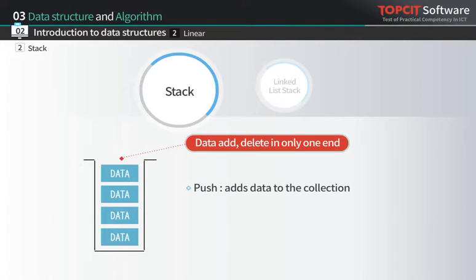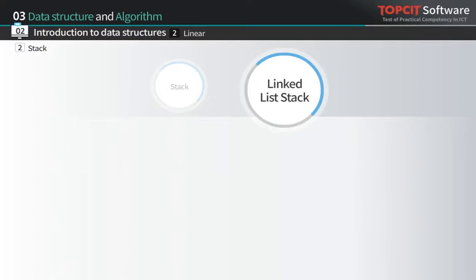In the stack, the accumulation of data is referred to as a push, and the removal of data is called a pop. The feature of the stack is that the insertion and removal of data takes place at only one end. Next is a linked list stack. It is a stack based on a linked list.